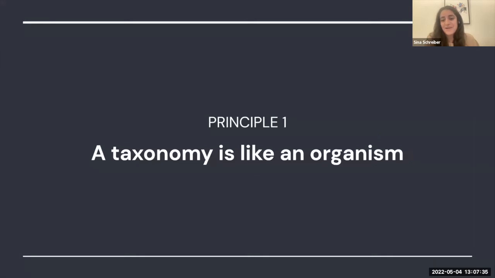So our first principle, or first thing we want to speak about today, is that a taxonomy is like an organism. From our point of view, it's not something that you do or create once and then it's done, but rather something that you create and it evolves over time.